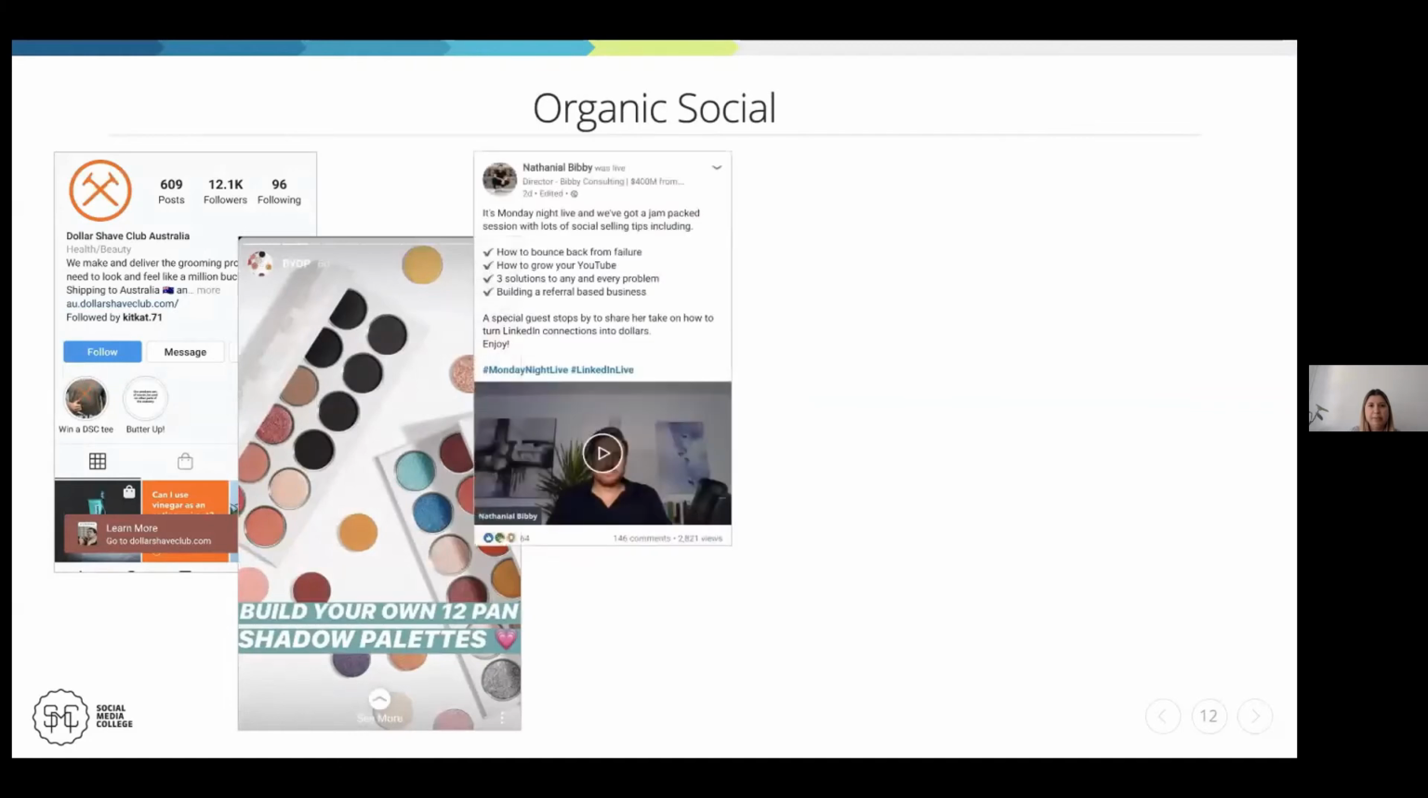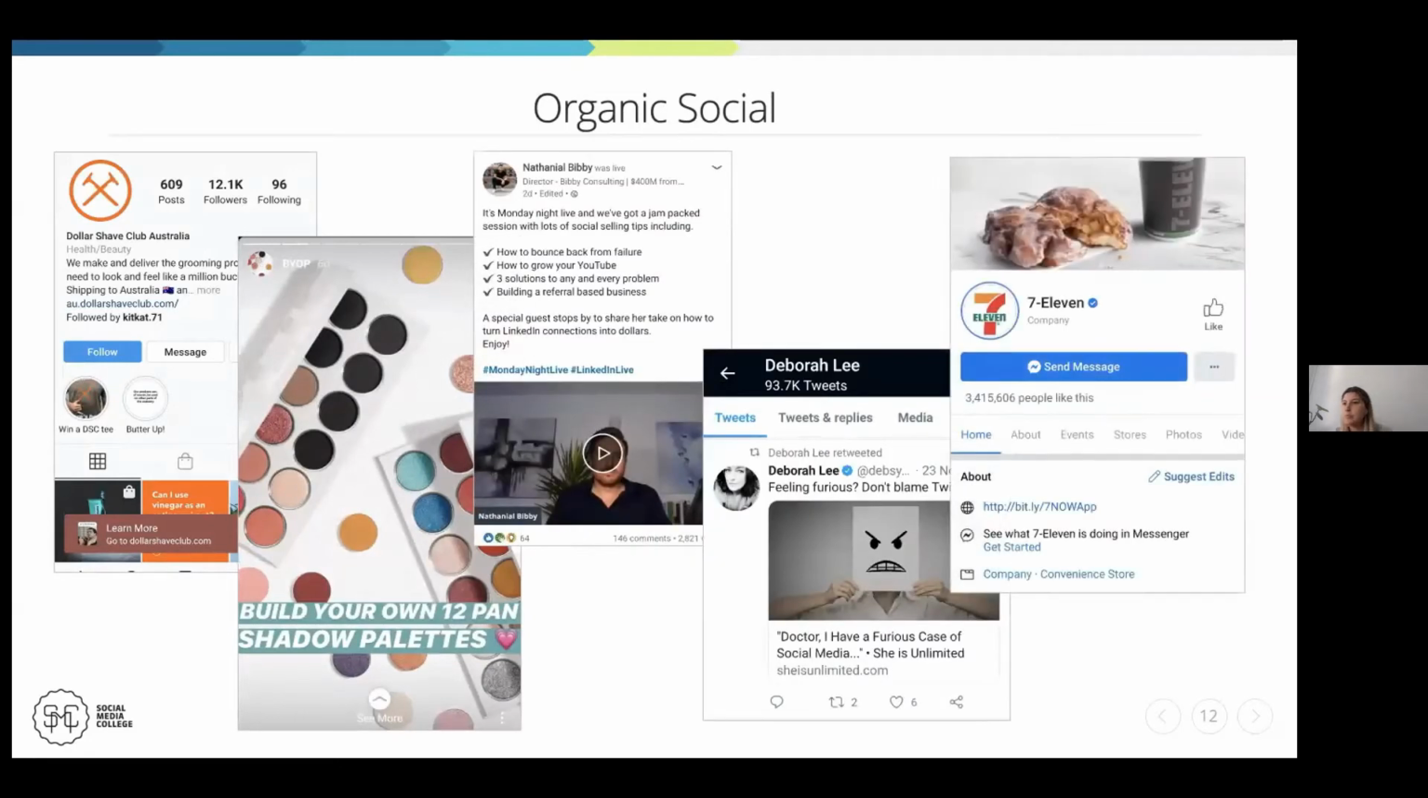So here are some examples of organic social. We're talking about business pages on Instagram, and the stories that you see on Instagram. LinkedIn organic content could be from a business, or from a person wanting to establish themselves as an authority. From Twitter, that could be from a person, or even from a business Twitter page. Same with Facebook, businesses have Facebook pages.